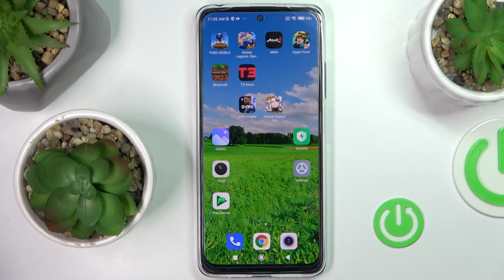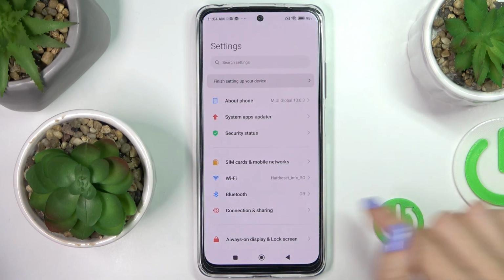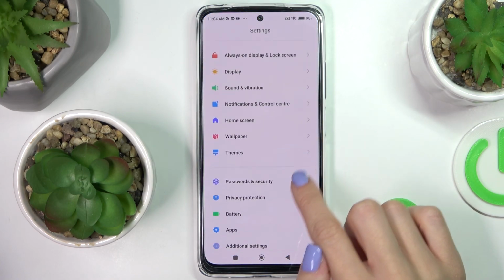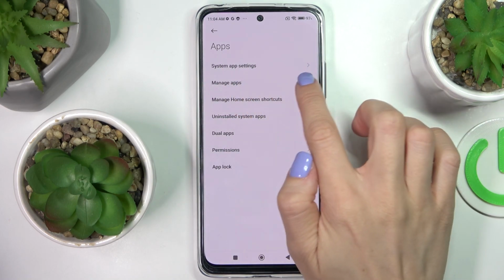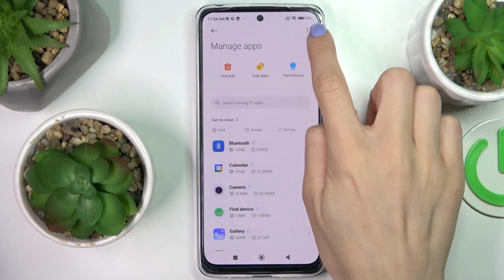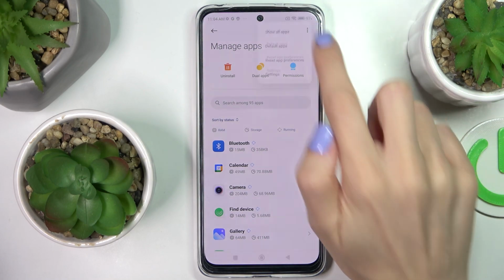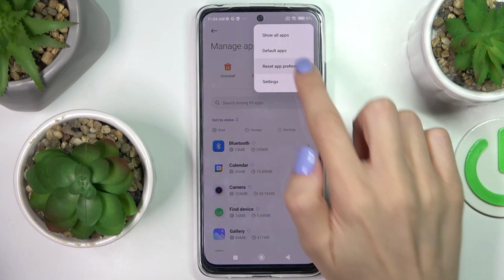In front of me is a Xiaomi Redmi Note 11S, and let me show you how to reset app preferences on this device. So at first, let's open the settings, then find and select apps right here, and go to manage apps. Now tap on the more icon, and pick reset app preferences.